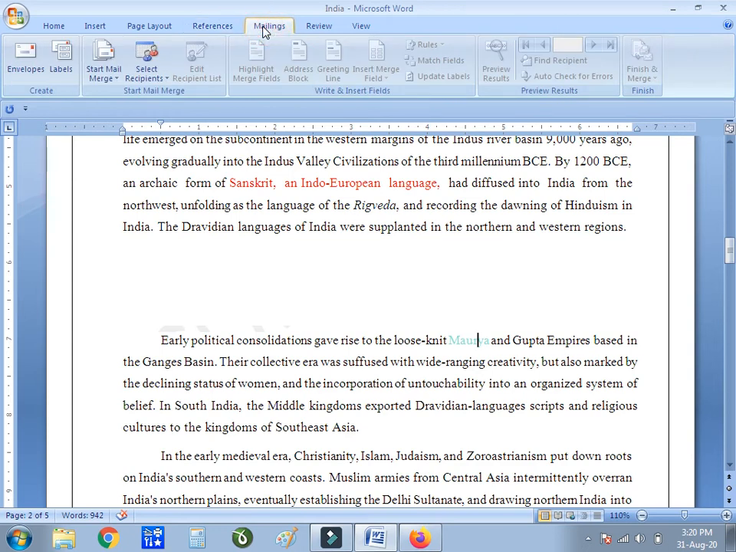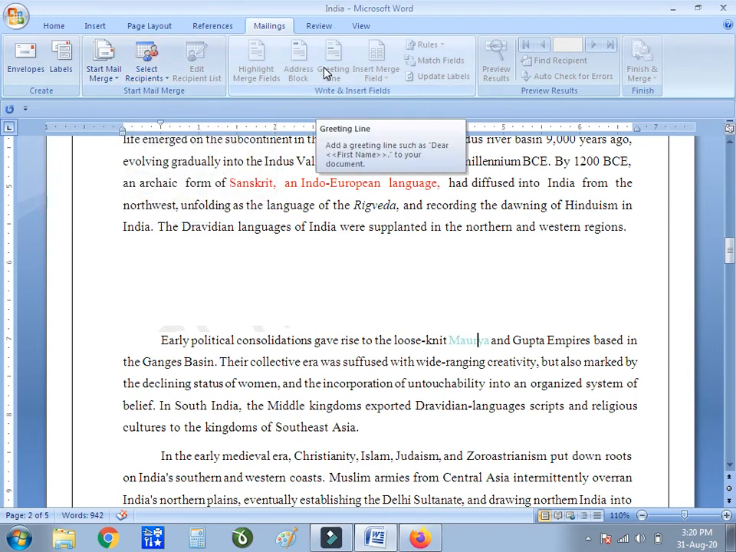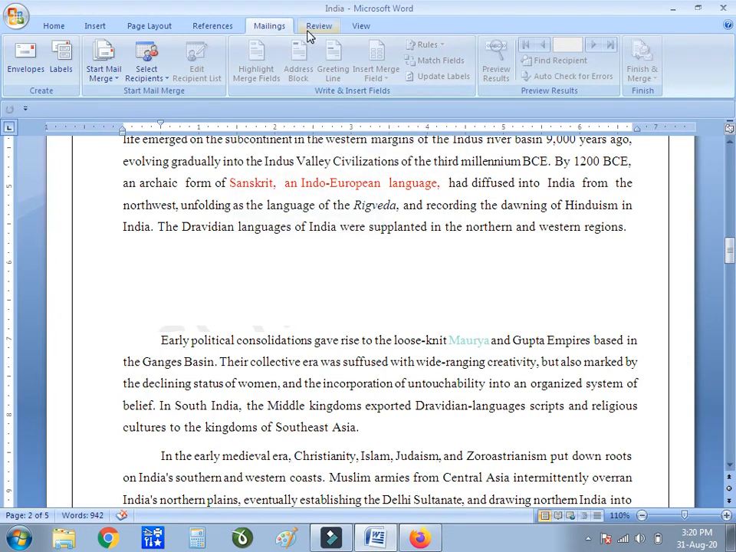Then if I want to mail this file, if I want to use the mailing option, these are the different envelope styles. Then label options are available. Then you have to select the recipients from these options, and write and insert field, etc. are available for the mailing. Mostly we use this option very less.